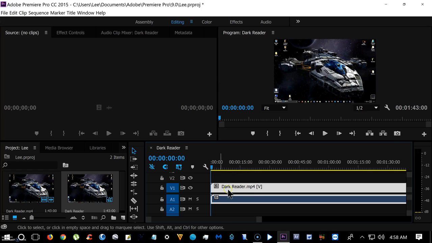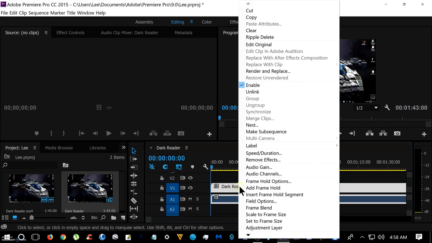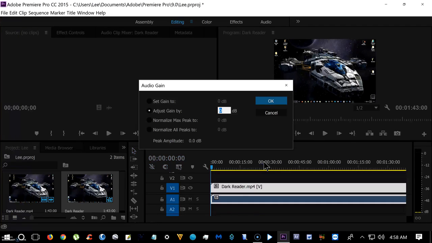So what you're going to want to do is highlight your video by clicking, then right click and go to Audio Gain. Here you can type in whatever number you want, but I like to click the gray area, and then you see the two arrows. You drag to the left like this to make it lower, and to the right to make it louder, and you just have to play with it to your liking.